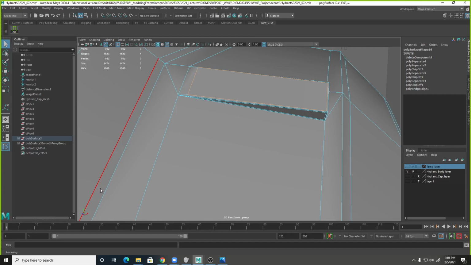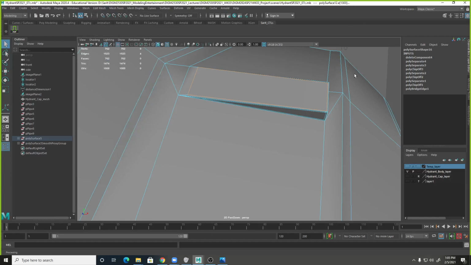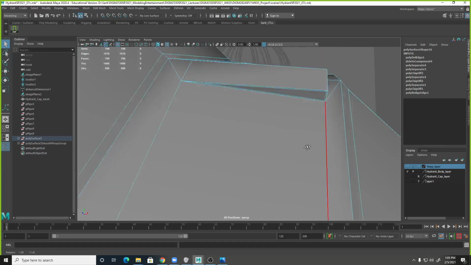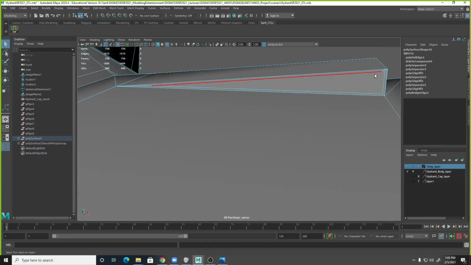Now the shortcut to delete is Control Delete, right? Control Delete is basically the shortcut under Delete Edge and Vertex. Control Delete. Here we go. So you could do that. Control Delete. Here we go. So now you remove those edges. It means the face is removed.